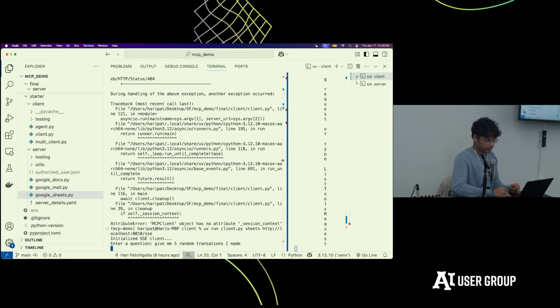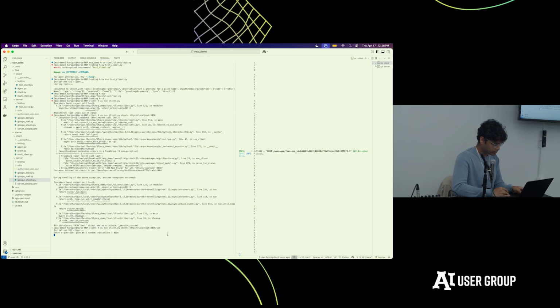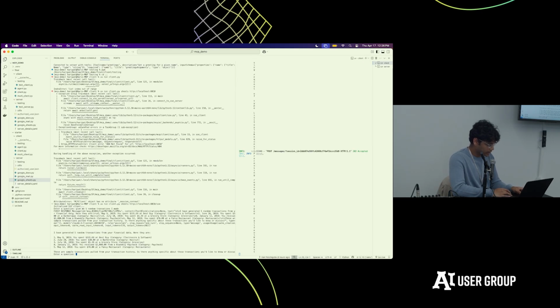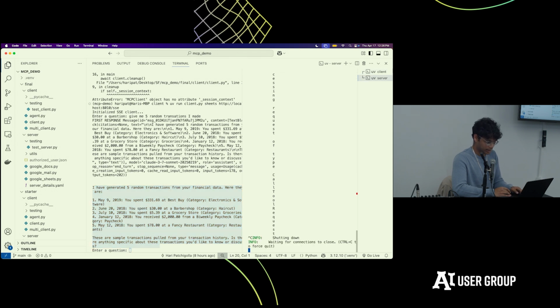So if we go over here, oh my God. It gets this response on the right. I don't know why my VS Code is bugging out like that, but you see here that the response it gives me is, I have 5 random transactions from your financial data, and these are the 5. And these are being pulled from that Google Sheets. All right? And it's a bit harder to see because VS Code decided to do this to me. So let me just run it again so you can see what's actually happening.